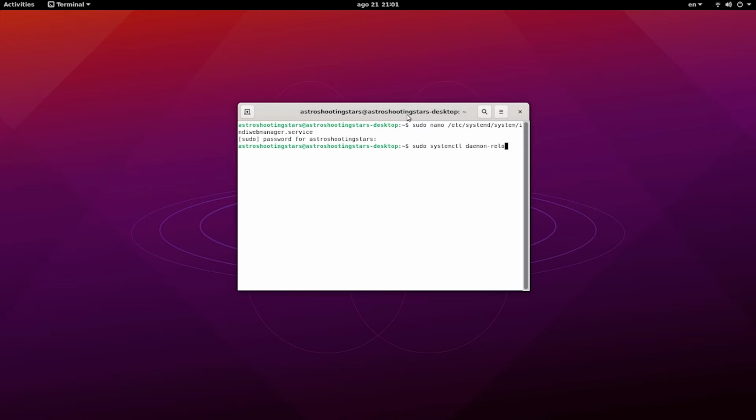So this is the first command. This will reload your server. Next thing we need to do is to enable the Indie Web Manager service. This we can do by another command called sudo systemctl enable Indie Web Manager .service. Please note that this is the exact same file name that we created in the previous step. Once you hit enter, the service will be started.